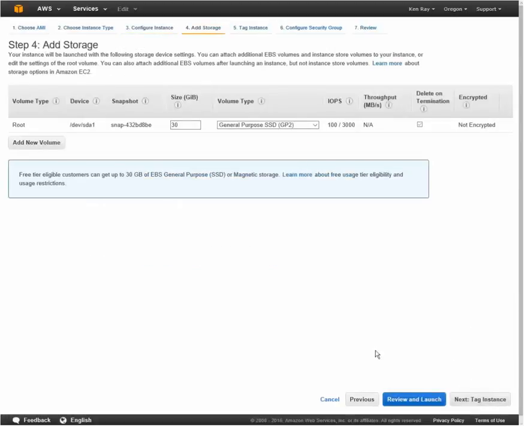Here's where I mentioned you can increase the storage. You can select up here on the top the size in gigabytes of your C drive, and you can change it from 30 to 100. You can also change the type of volume that you want it to be. You can also click the Add New Volume button and create a new drive, like a D drive, E drive, F drive, etc., with as many gigabytes as you want on it.